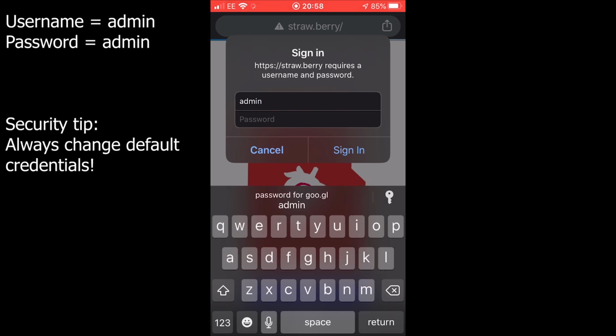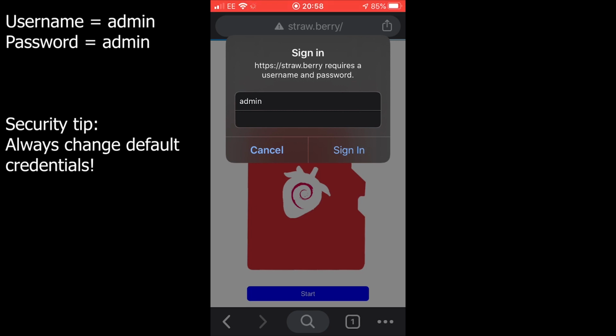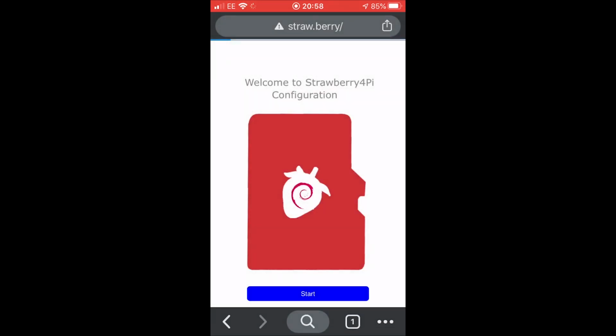A security tip here is to always change default credentials. Please note, however, that I'm not going to be doing this in this video.